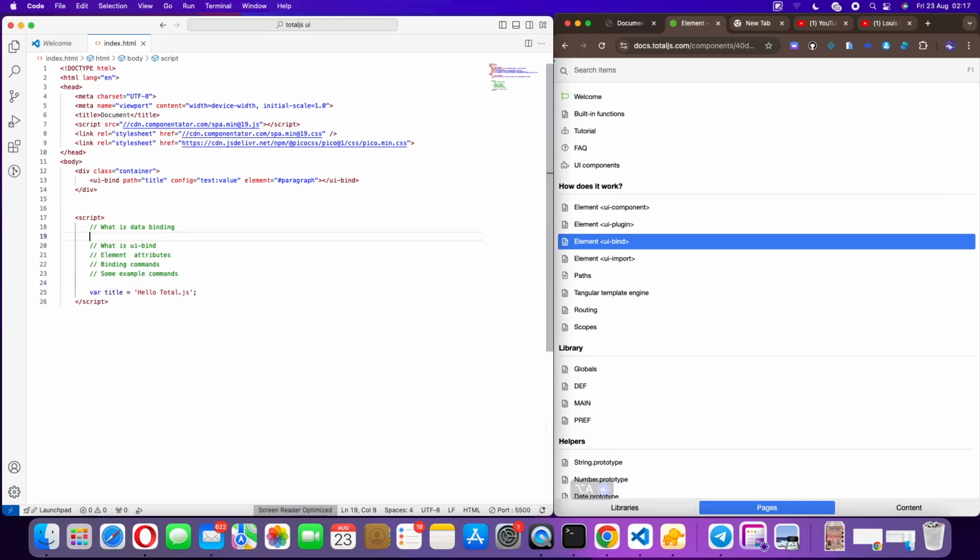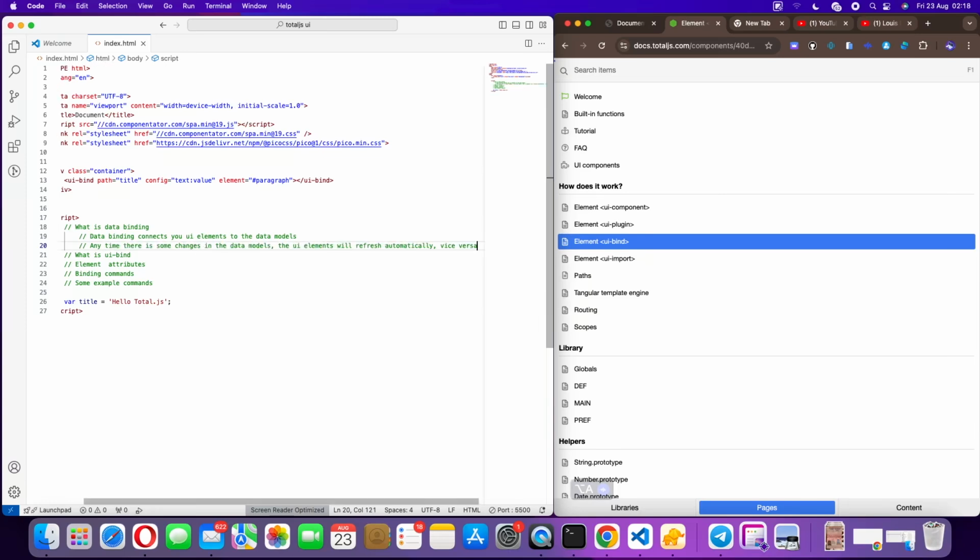I'm going to make some notes on data binding. Binding connects your UI elements to the data models, and anytime, yes, this is what is data binding.